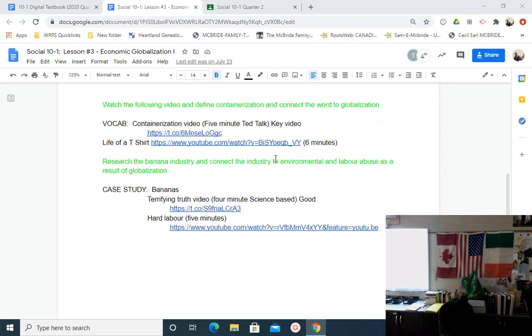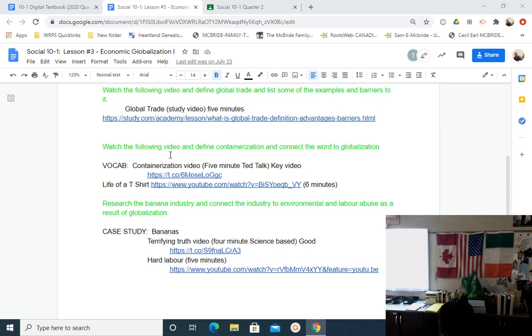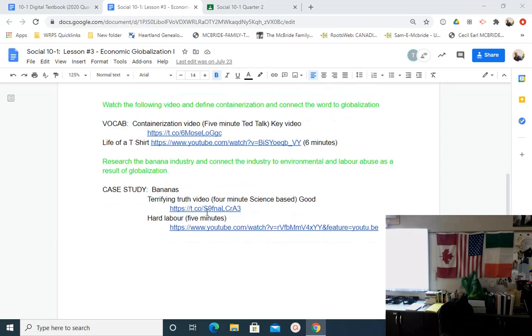So we've talked a little bit about the cost to the environment, but how could there be a labor cost to an industry like a banana industry? What do you think we're going to hear there?